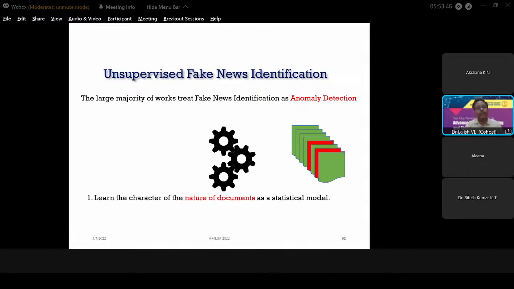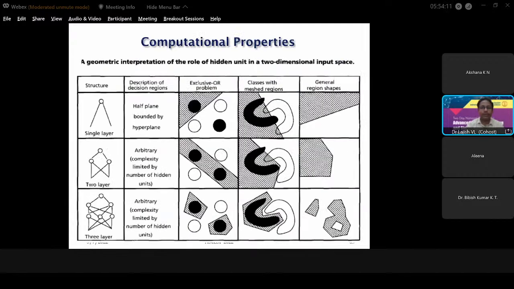It learns the character and nature of the documents as a statistical model, and identifies those that deviate from the general character and labels those as fake news. So there will be a general character to be learned for the documents, and if one deviates from the general character or the features, then it will be identified as fake news. So this is unsupervised learning. I don't want to go into that; you can refer to this in future.